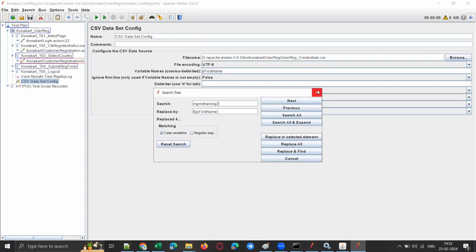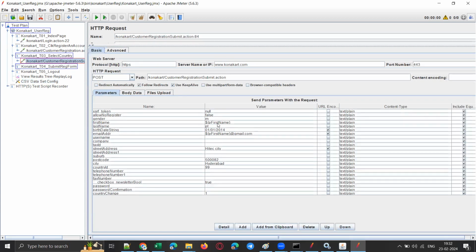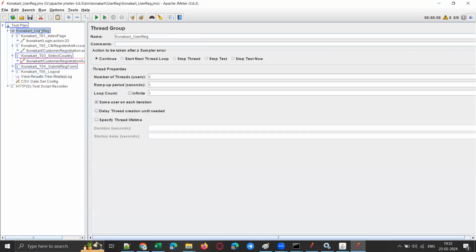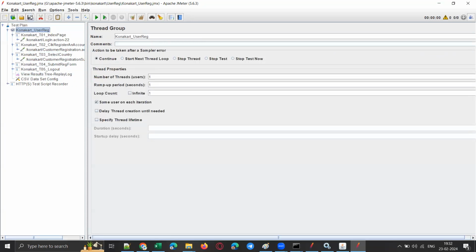Do replace all. Now it got replaced here as well as here. So this is fine. This is okay. Let me replay the script once now, for one iteration, just one iteration, and see if it is working fine.